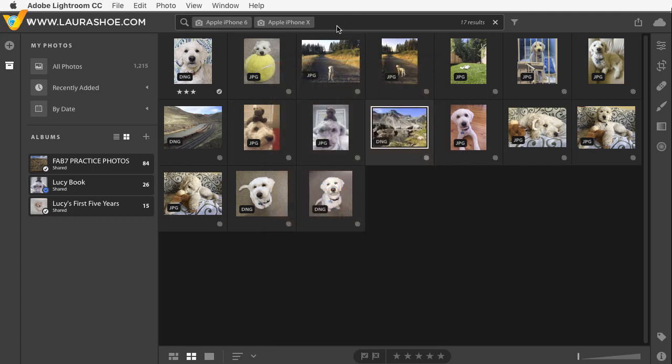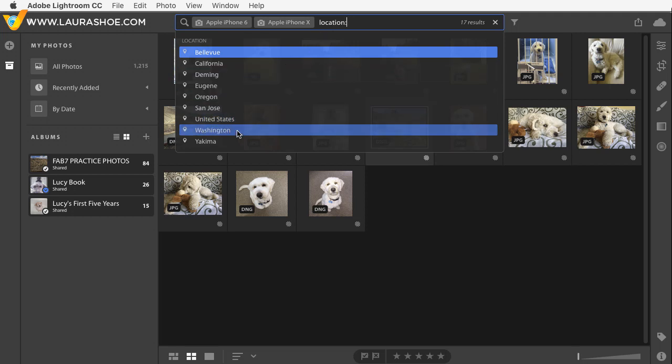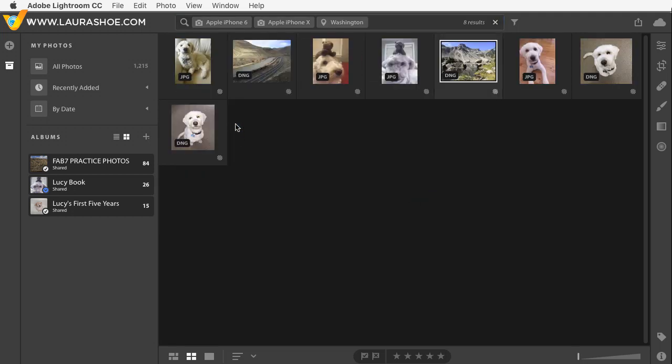Let's say I want to add another facet. These images have to be shot with one of these two cameras and they have to be from a particular location. Location is a facet, so I'll type location colon, and then I'll select Washington. So I have this camera or this camera and the state of Washington. So we have an AND condition between two different facets, an OR condition of values within a single facet.